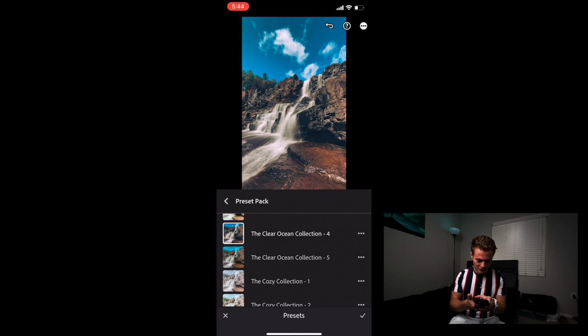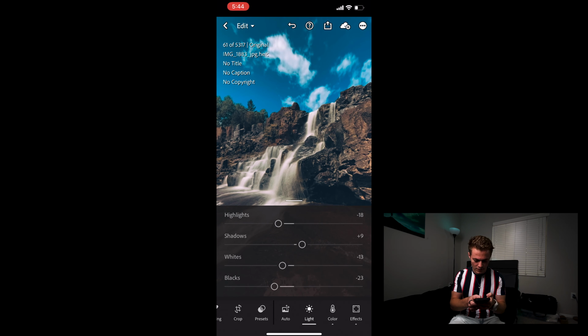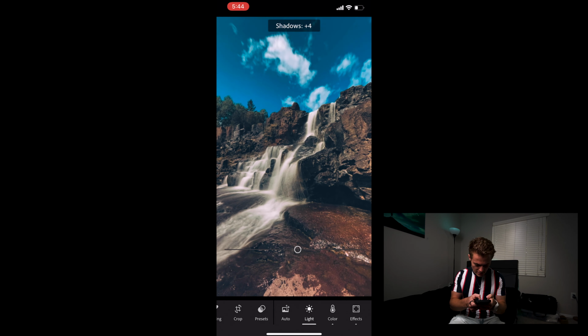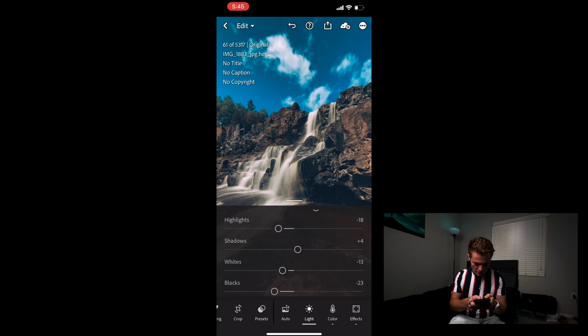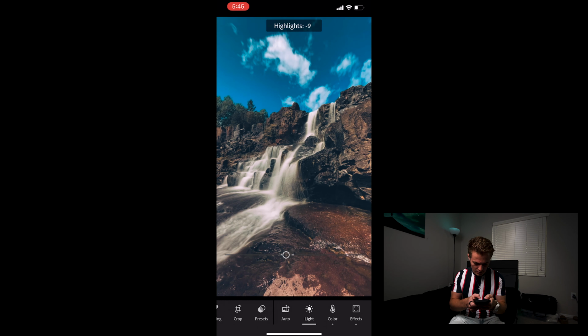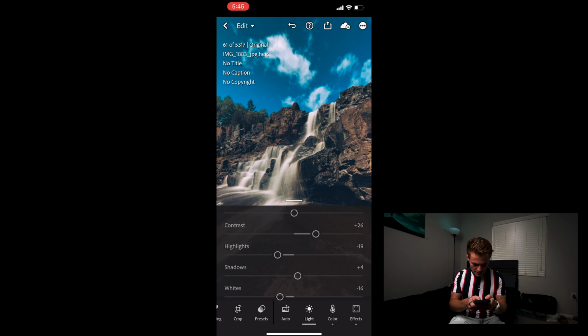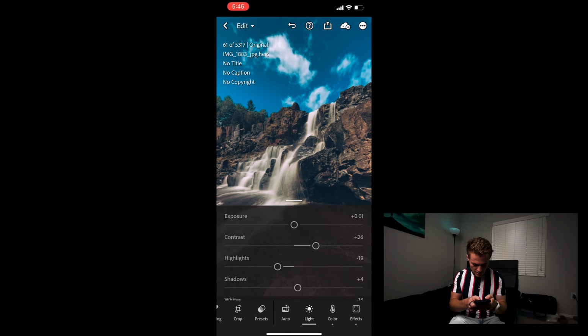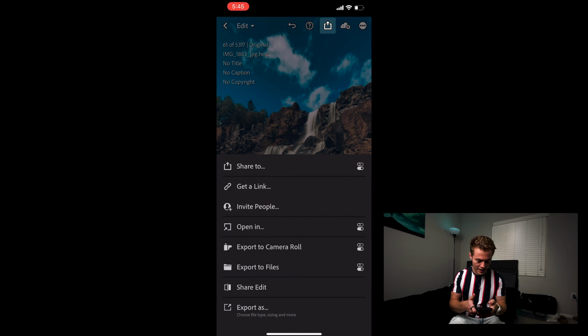And then I'm just gonna touch on the exposure a little bit there. Change how the blacks and highlights react to everything. Just doing some nice little edits. Nothing too crazy or extreme in accordance with the preset. And then I've got it exactly how I want it. So now I'm just gonna export that to my camera roll.